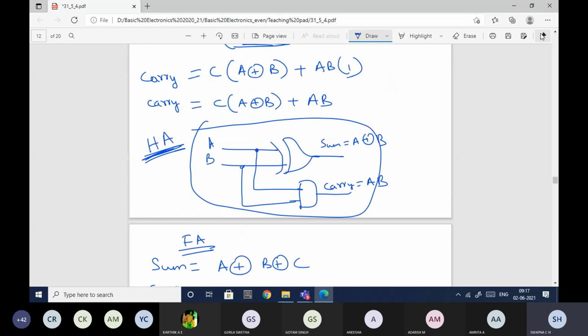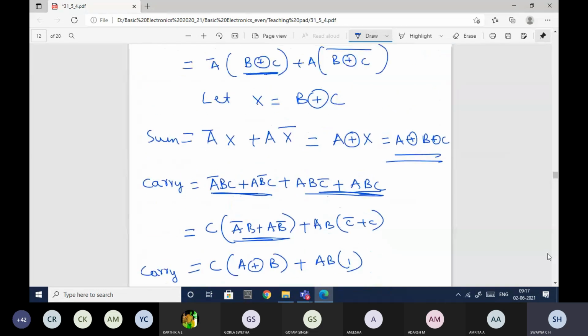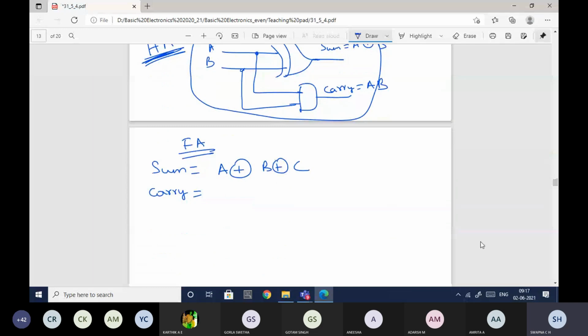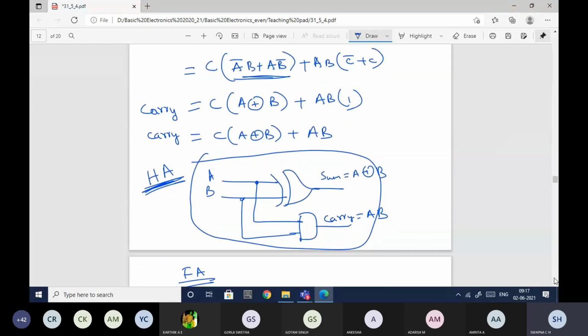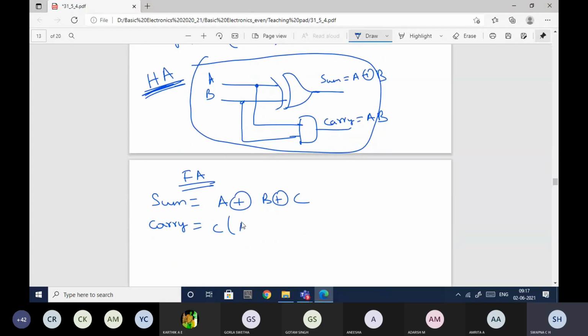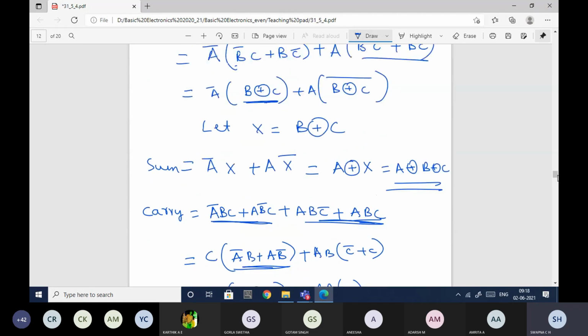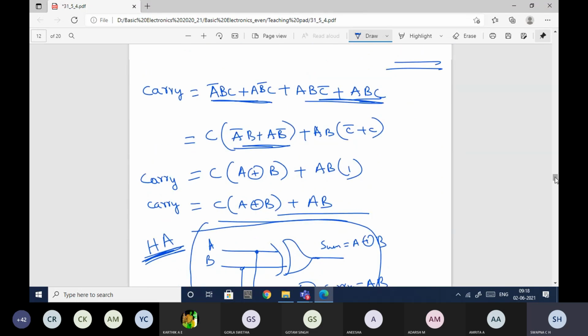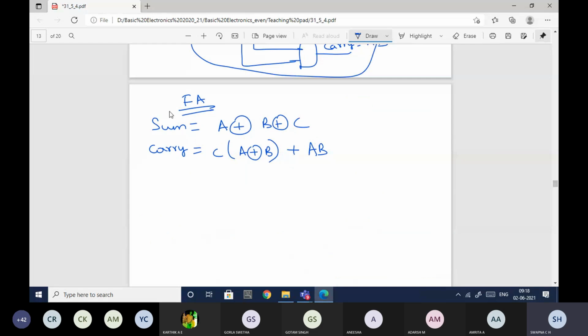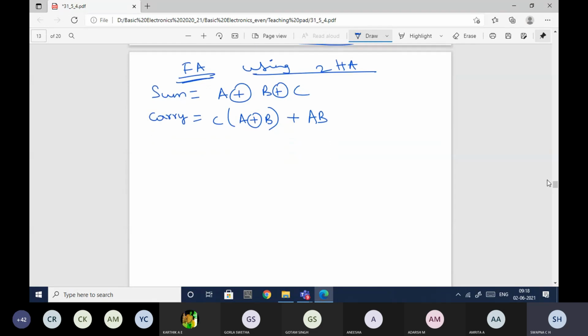I'll take the sum and the carry equations. The sum equation is nothing but A exclusive OR B exclusive OR C. The carry equation is nothing but C into A exclusive OR B, plus AB. This is the equation for carry. You have to consider these two equations only when you are implementing a full adder using two half adders. So first let me take the first half adder.